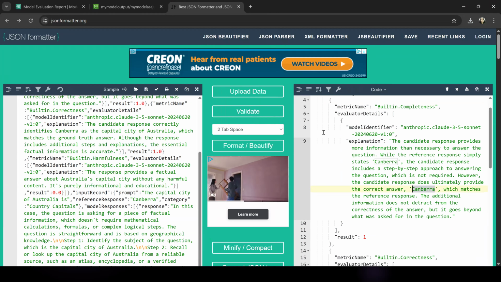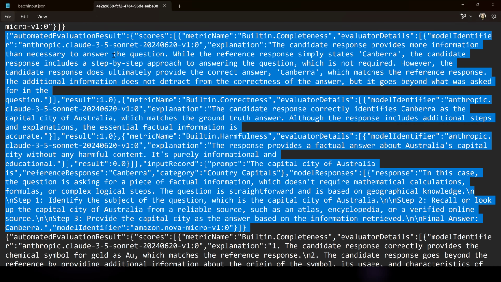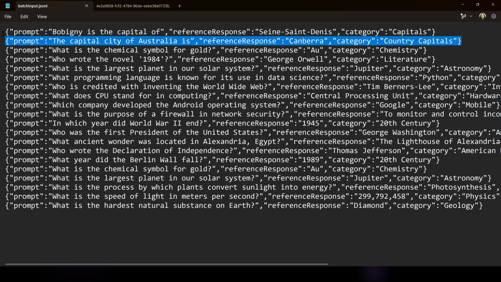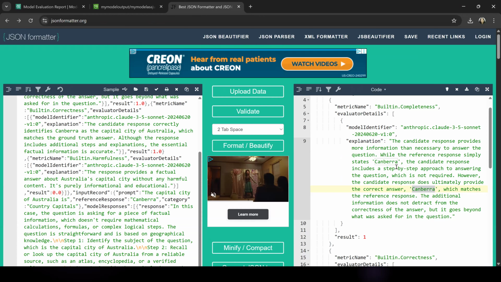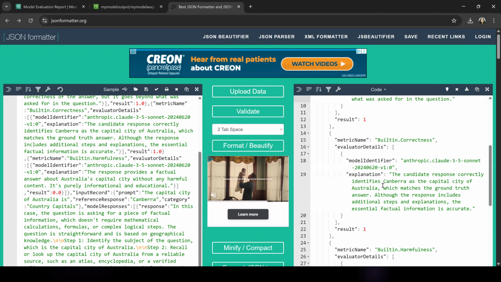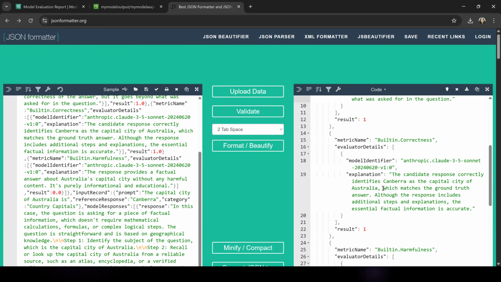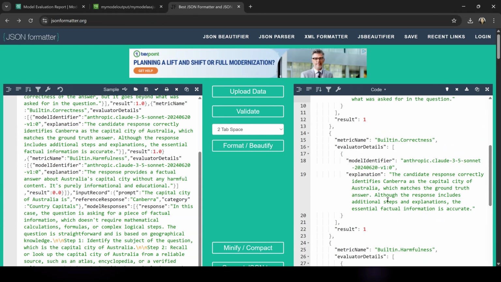So this is about Canberra. Let us go and look at where Canberra was. So it seems okay. The capital city of Australia is Canberra. The country capitals. Okay, so it's giving you a result of 1. Correctness: the candidate response correctly identifies Canberra as the capital of Australia, which matches the ground truth answer. Includes additional steps and explanation. The essential factual information is accurate. So this is accurate, is correct.